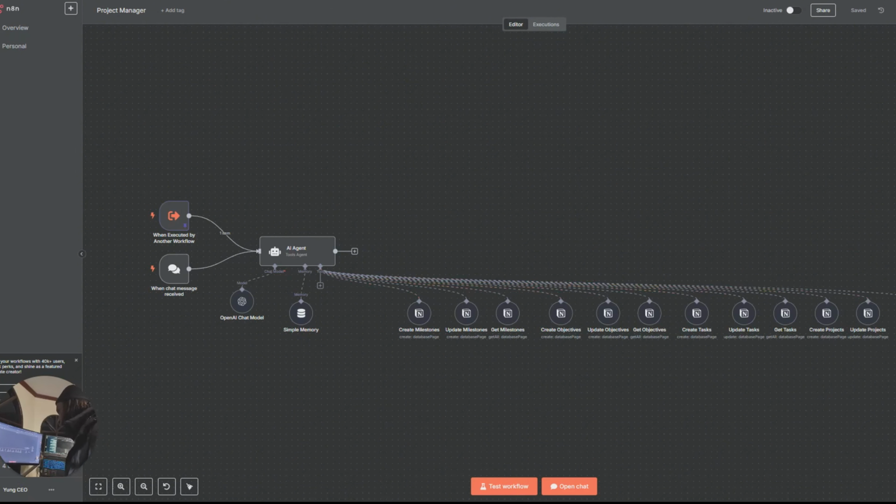Let's say we have the get tool, that's basically going and retrieving all of the projects from the database. And then you have the update tool. The update is allowing you to update all the entries in the database. And then you have the create project. This is basically creating a page in the database.